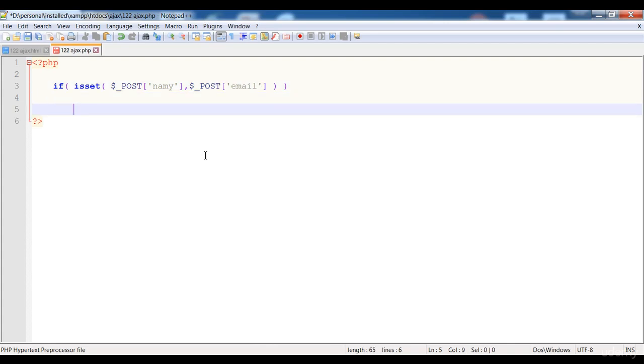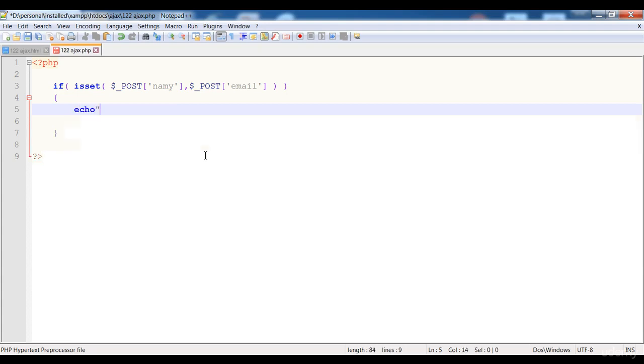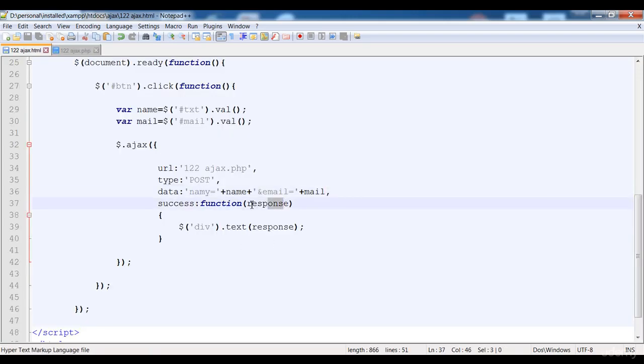And now if it returns true, we have to print these values, or you can print anything. Here I'm going to print "Data received" first, then I will print the values. This echo statement prints this line, and this line sends the response, and this response is printed on the screen.